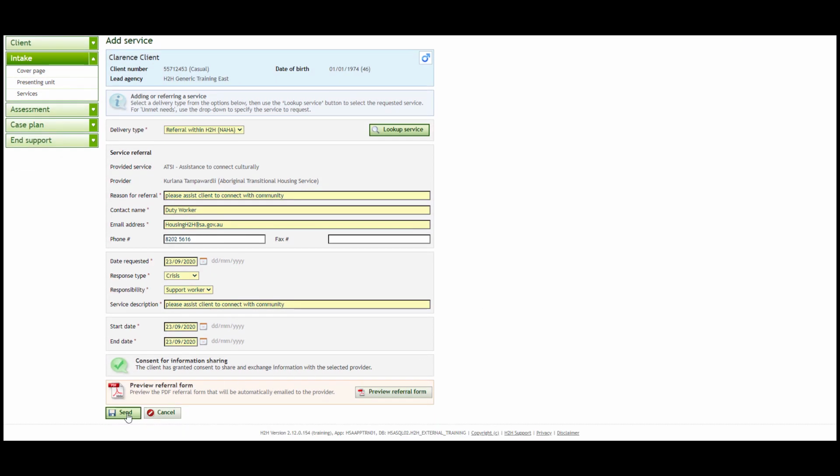Now that consent has been added, you can send the referral. Once sent, the system will generate an email confirmation to the consented agency to let them know a referral has been received, and a user with agency manager level access can go to the referrals menu to accept it. Similar to provided services, referrals within H2H will automatically close once they have reached their end date.